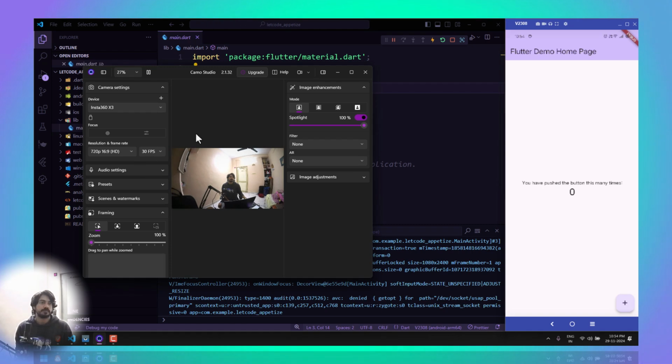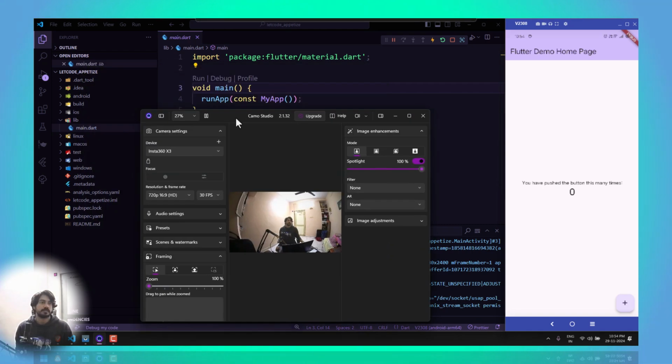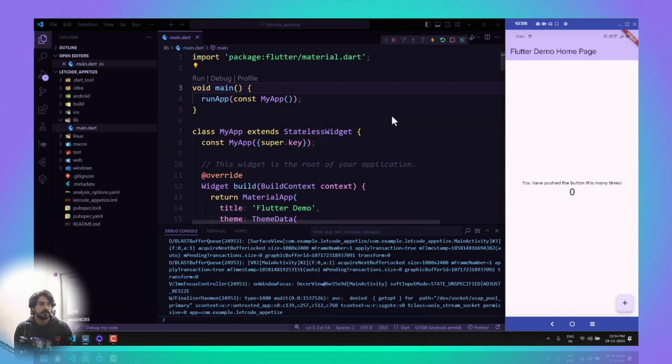And my room is totally a mess, but in the editing I will not show you that, so don't worry about it. Okay, I hope the camera is back again.